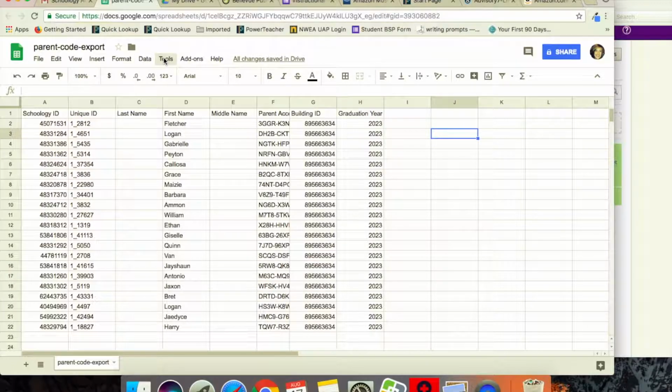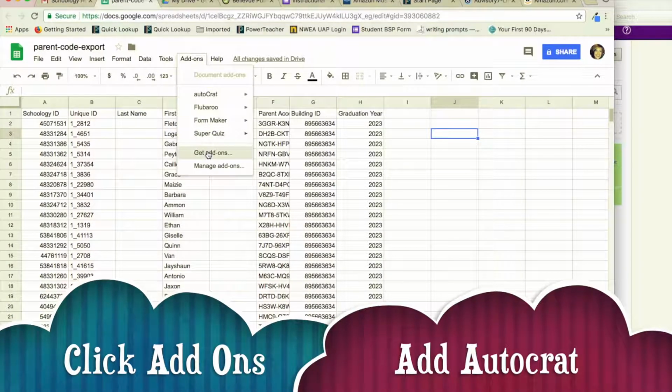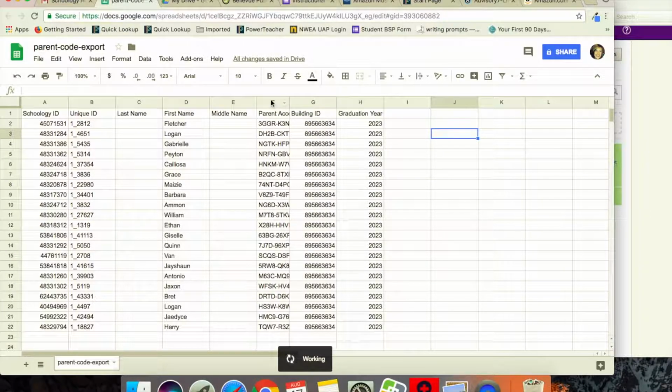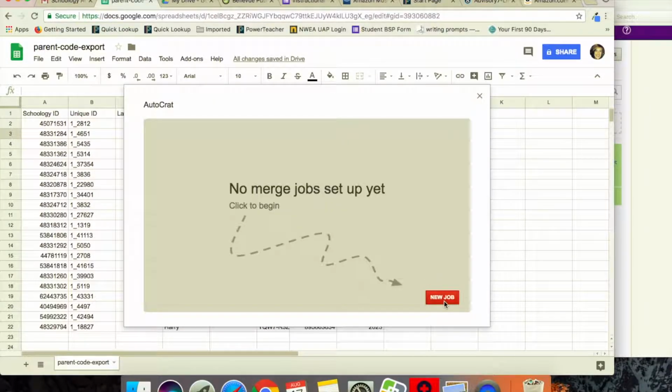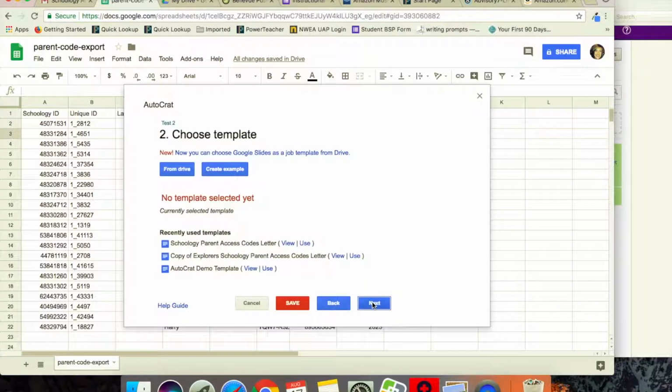What you need to do is go to add-ons, and if you don't have Autocrat as an add-on yet, you will need to add that. All you have to do is click get add-ons, and you should be able to type in Autocrat and save that. So that will always come up with your Google Sheets. I'm going to go to Autocrat and click launch. It will pop up with this little box here. I'm going to create new job, and just for the purpose of this, I'm going to call it test. Click on next.